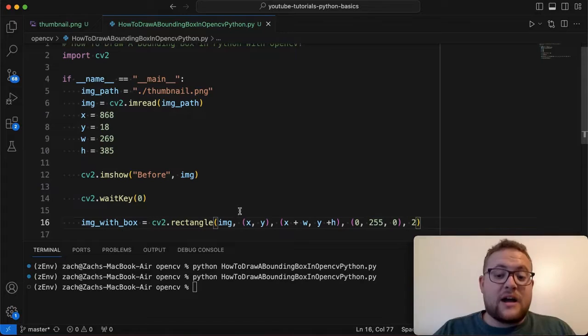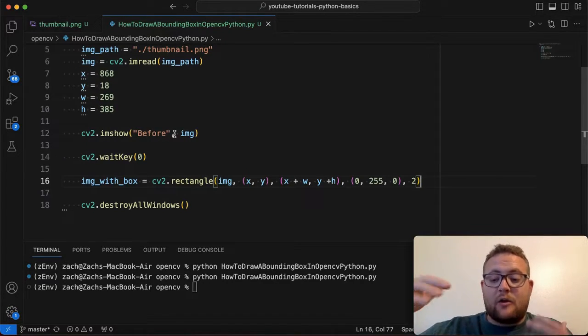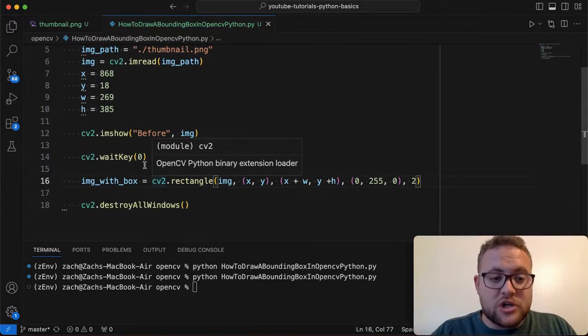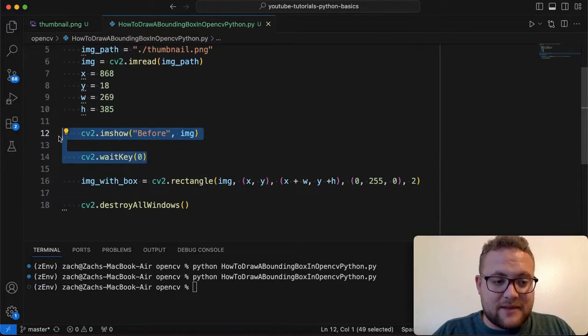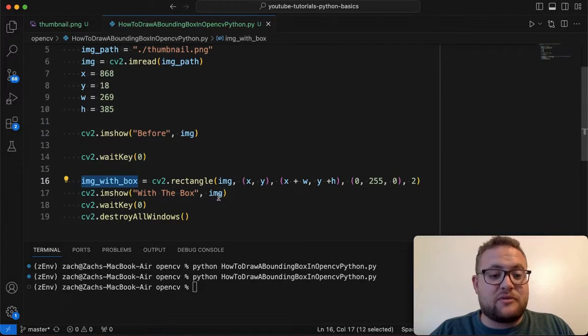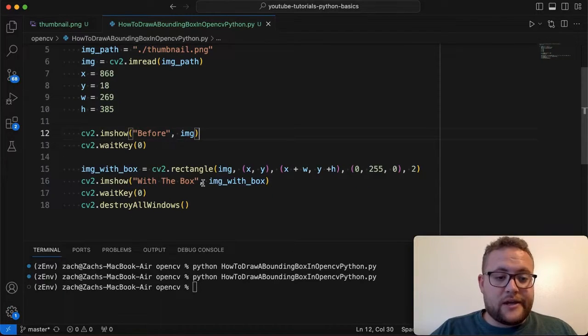So now, again, like I've shown before, if I just run this as is with this code, what's going to happen is this before image will show, and then it'll wait for us to hit a key. We'll hit a key, and then this image will do nothing because we're not telling it to show. So we'll basically want to do this exact same thing down here, but then we're going to say this is with the box, and then we want to pass in our image with box. So now we can run this code.